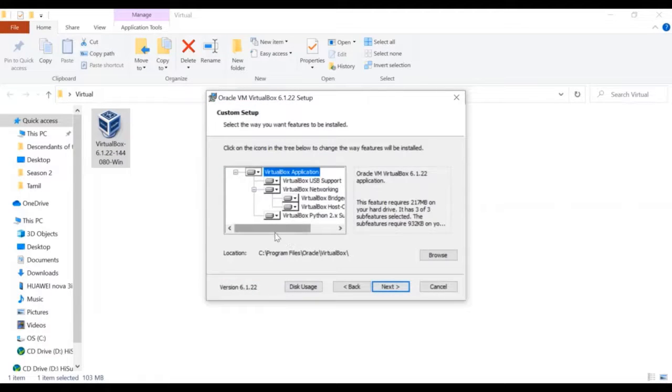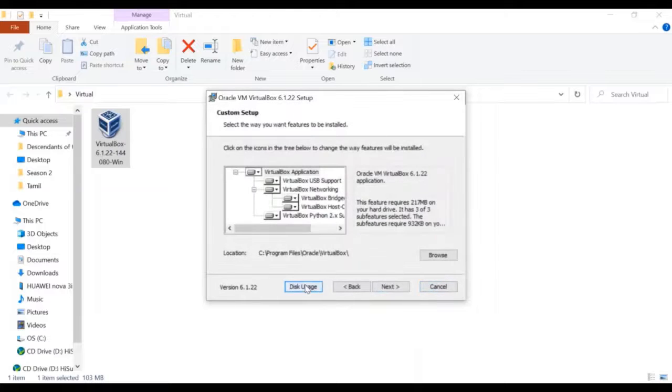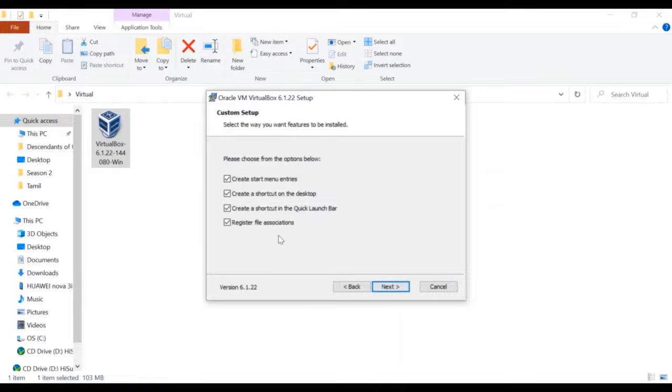I'll click next, and you can see the components that are going to be installed on your system, like USB support, networking, bridged networking, host-only networking, etc. Let's see the disk space it occupies. In the required column, you can see it occupies about 422 MB. I'll click next, and you can see several options like start menu and shortcut. I'll go with the defaults, not change anything here, and click next.